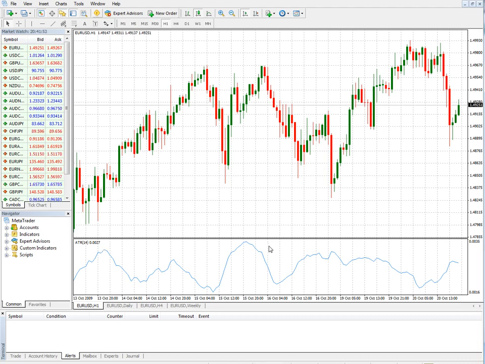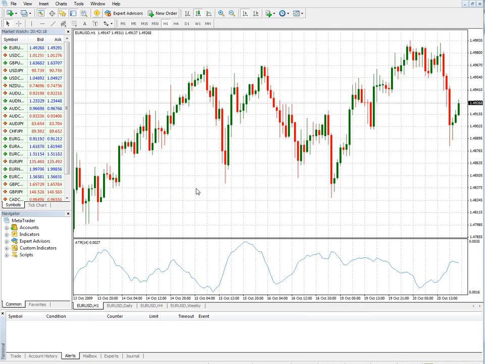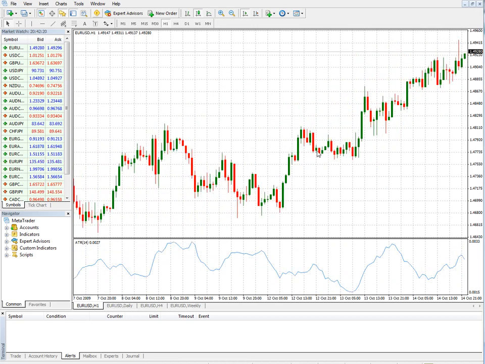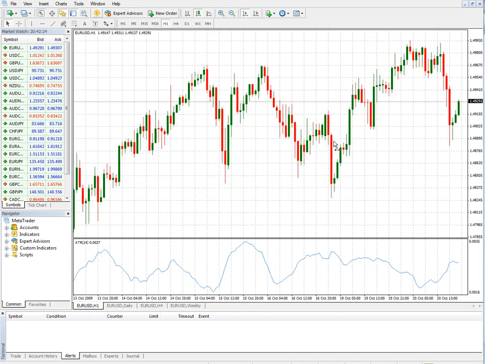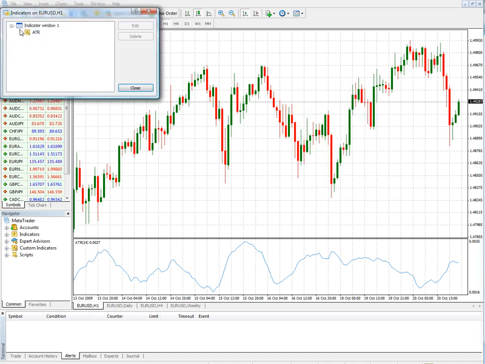This is a 14 period average true range, and when the average true range goes up, it means the market is more volatile. When the average true range goes down, it means the market is less volatile at that particular time. And as you can see here, this is a lower average true range for this particular time period, and you look at the chart and you see the types of bars that we're looking at right there. So that's another handy indicator. Okay, go to indicators list.